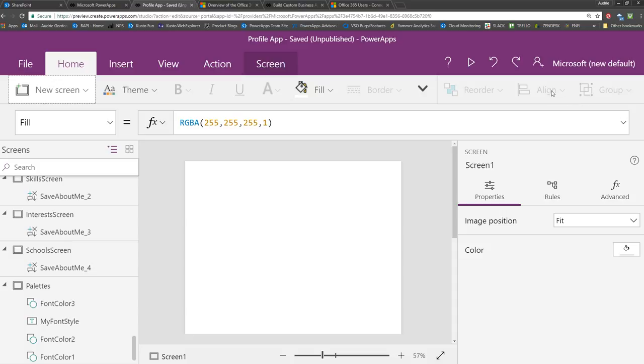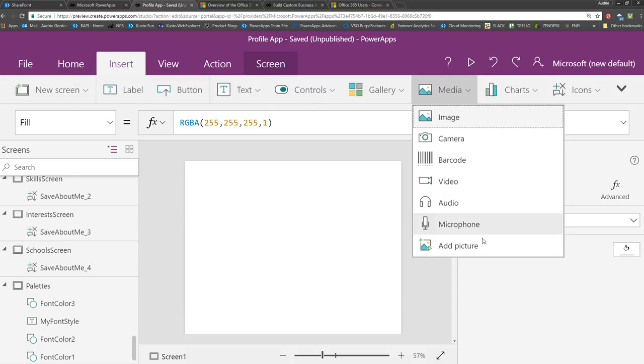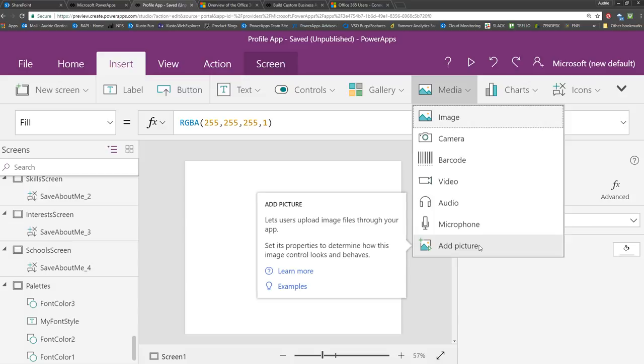You might not know about this control. If you don't, what I love about this control is seriously, it just works out of the box. This is the add picture control. And if you look to the left, you'll notice that we have given you a link to the documentation about this control that has some examples.